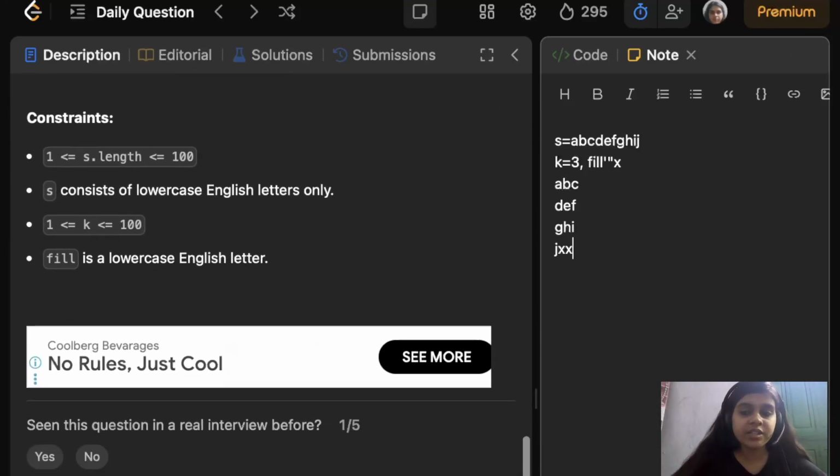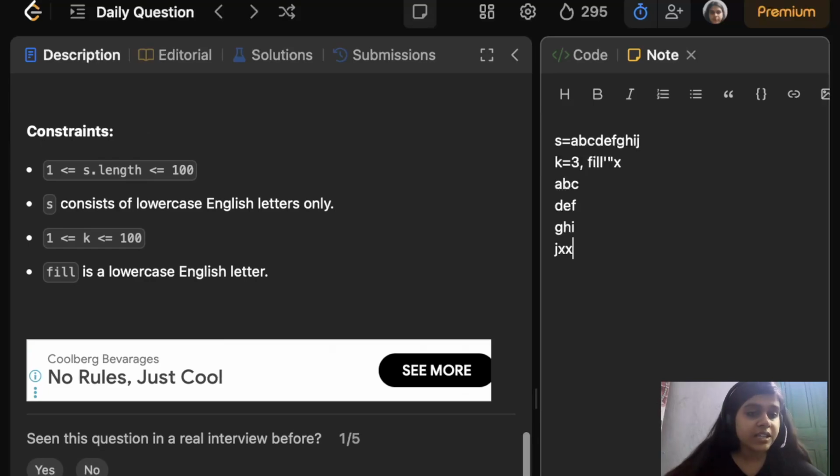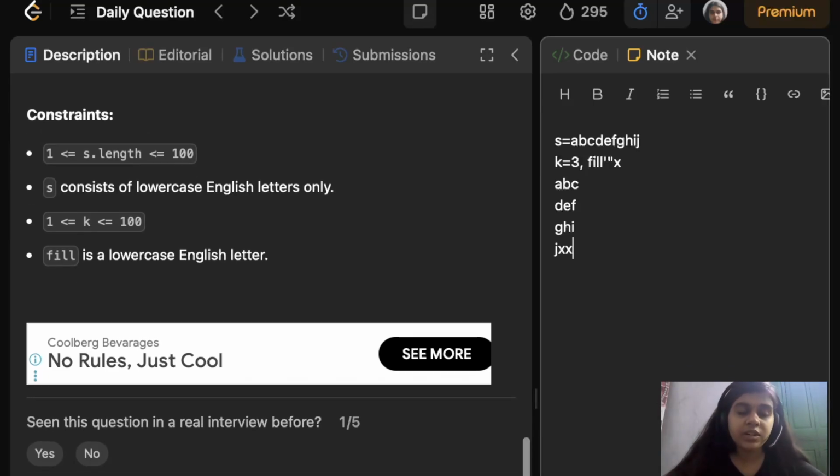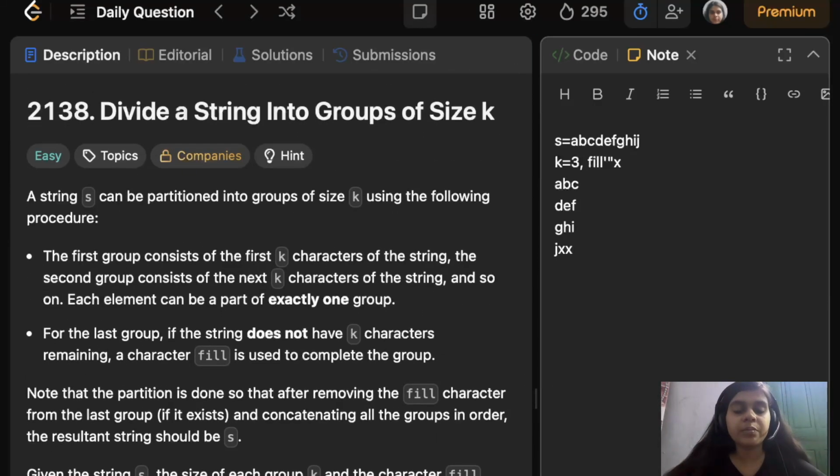The constraints provided in the question are: s.length is less than or equal to 100 and greater than or equal to 1, so the string cannot be empty. S consists of lowercase English letters only, and k is less than or equal to 100. K is also not equal to 0, and fill is a lowercase English letter. Okay, so let's move on to the coding part of this.